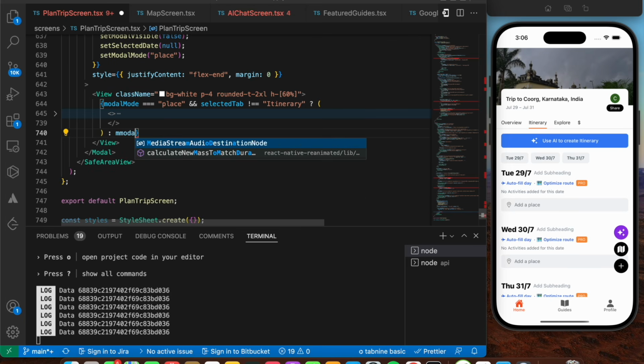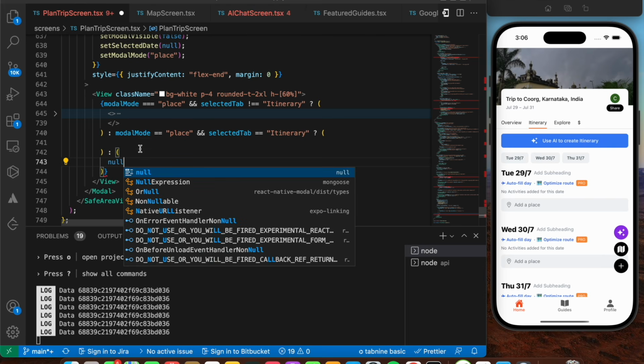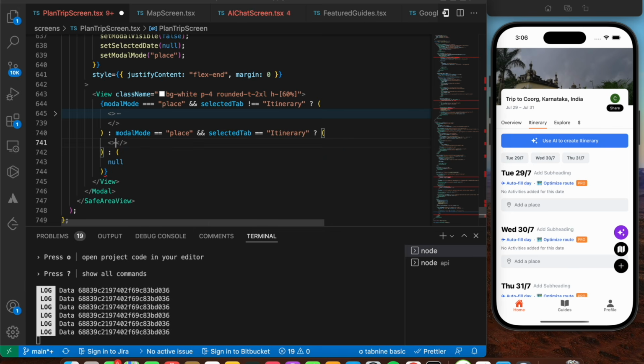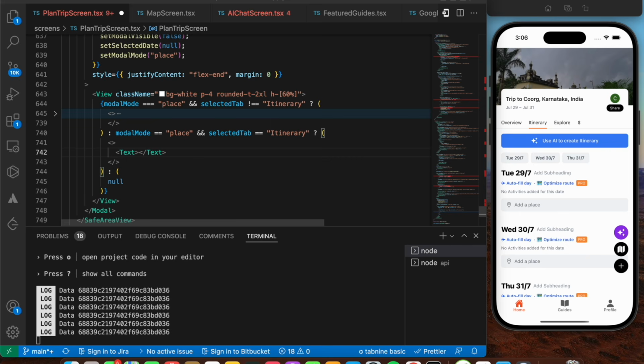So here I'm going to say if your modal mode is equal to place and your selected tab is going to be equal to itinerary, just like this. Then I'm going to add in a question mark, else again it's going to be null over here. We're going to design furthermore once we complete this. Here initialize a fragment. So again this is going to have your text which says select a date to add for that particular place.